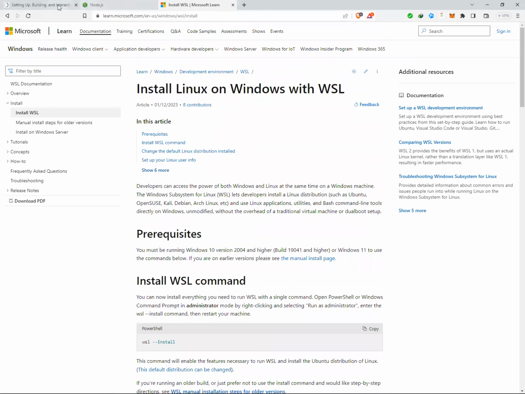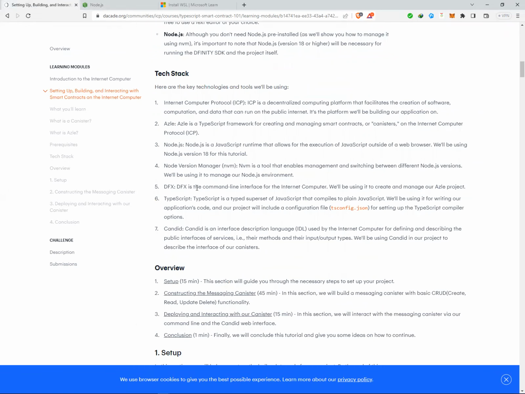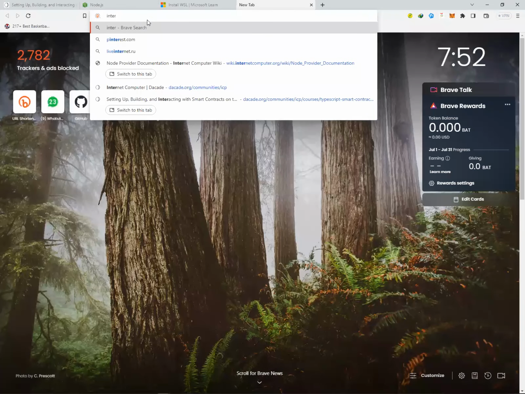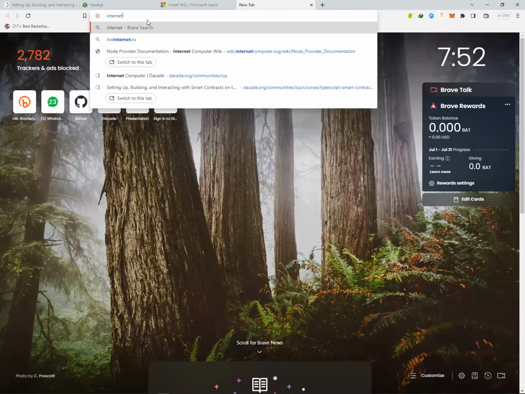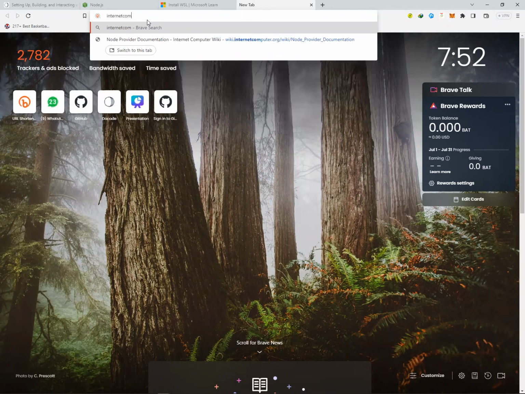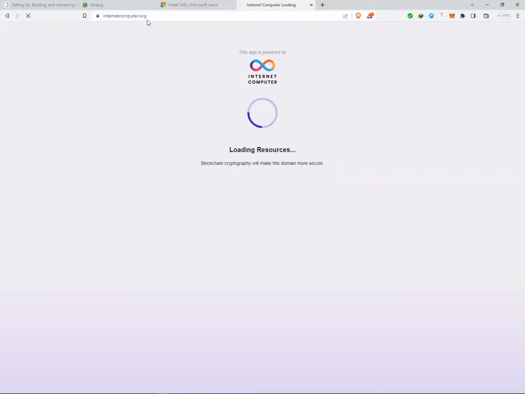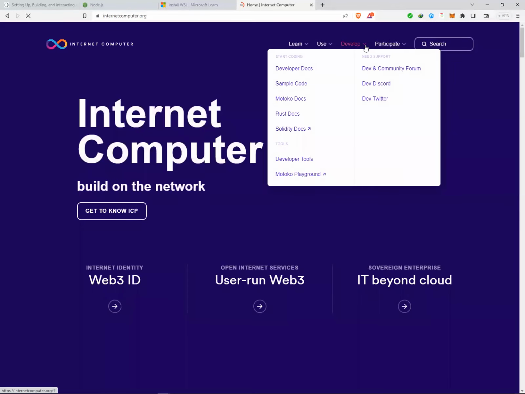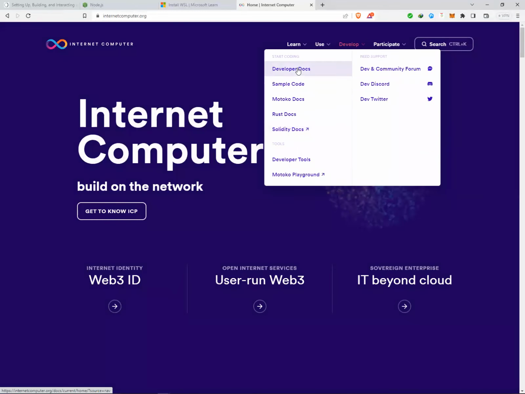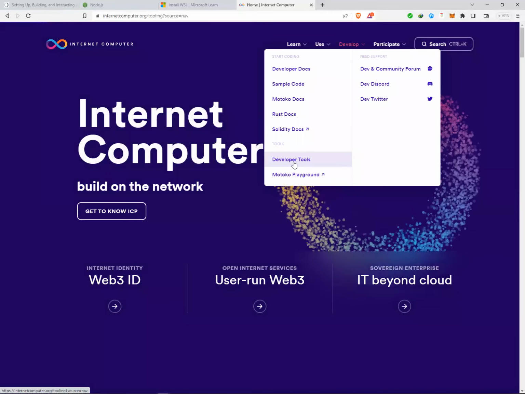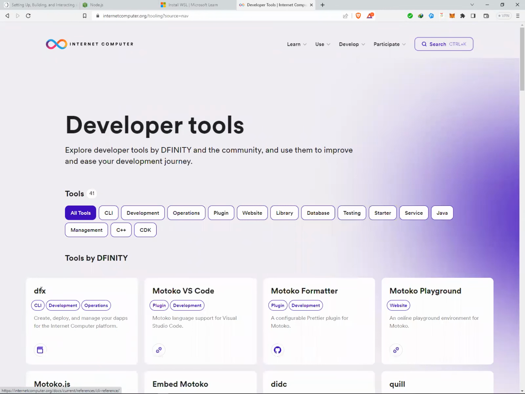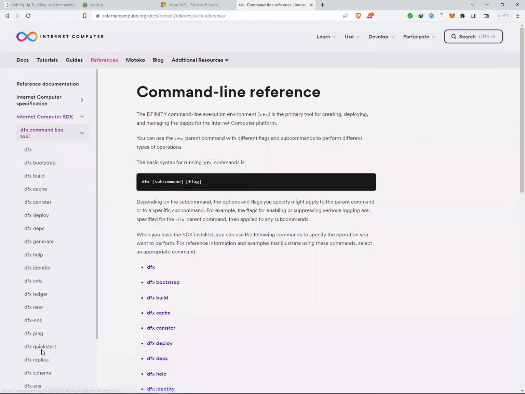The other thing you need to have is DFX. To install DFX, you can go to internetcomputer.org, then scroll to developer tools, and under developer tools, click on DFX.